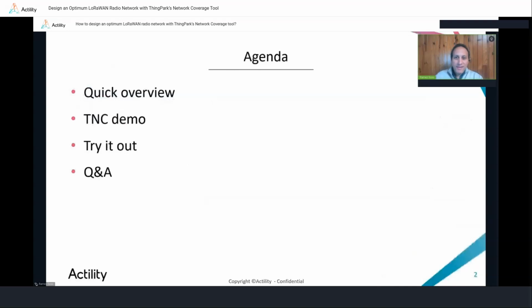Let's take a quick look at today's agenda. We will start with a quick overview about the SyncPark network coverage tool, and then we shall take you to a guided tour of the tool's user interface to demonstrate its main functions, especially the new features brought by the latest version 2.0. And then we will give you the necessary information to access the tool and start doing your own coverage simulations. And finally, we shall conclude the webinar with a Q&A session.